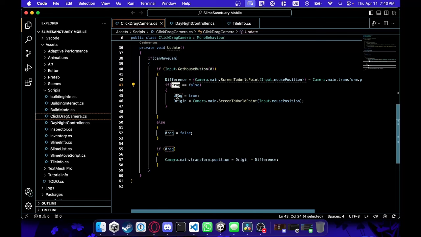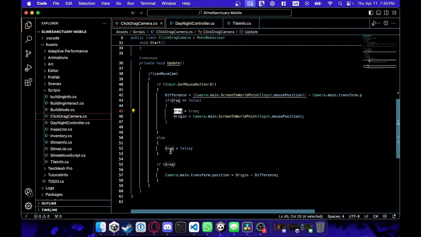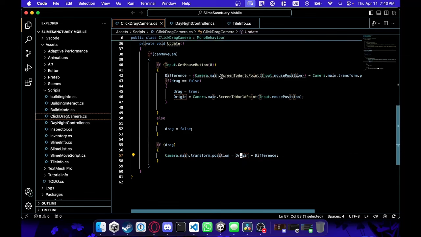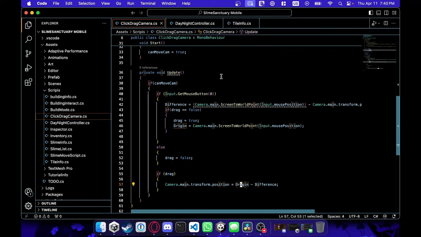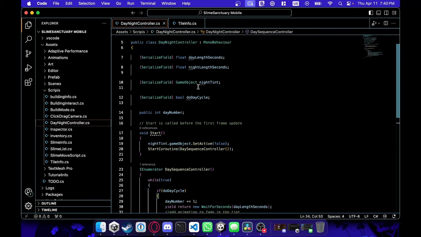If drag is not true, then drag is true, and it sets the origin to where the mouse currently is. And then if you're not holding mouse button one down, drag is set to false. And then if drag is set to true, the position of the camera is the origin minus the difference. Very simple. Took me a while, though. I had to find some, because I was going for other things, and it was just kind of a mess. I did it a while ago, so I don't remember exactly what I was doing wrong, but yeah, that's that script.